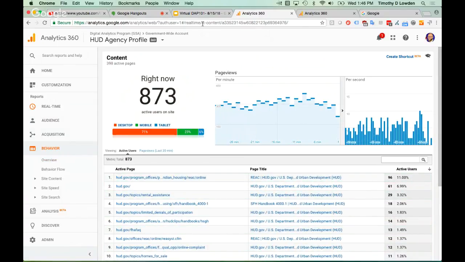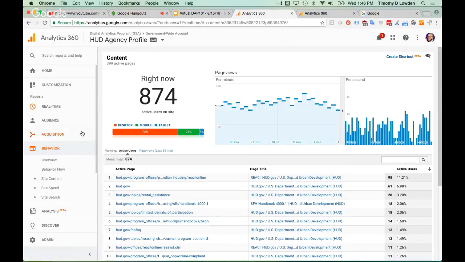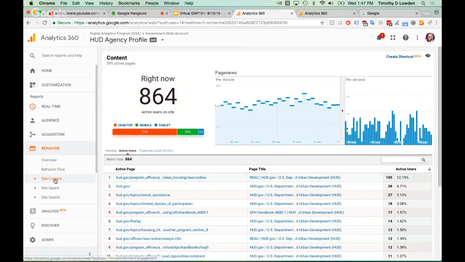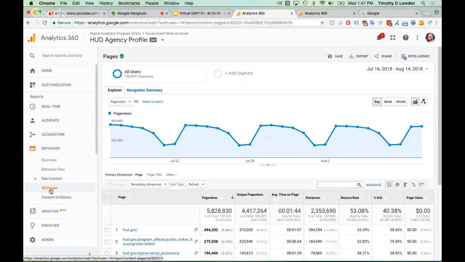So the first one that I want to talk about is the all pages report. So we're going to skip in front of some of these other things, and Freddie's going to show you some stuff about acquisition in the next section. But I'm going to be over here in the behavior section. I'm going to open the behavior accordion, and then within site content, we've got the all pages report. And this is sort of the baseline report when everyone starts looking at Google Analytics.